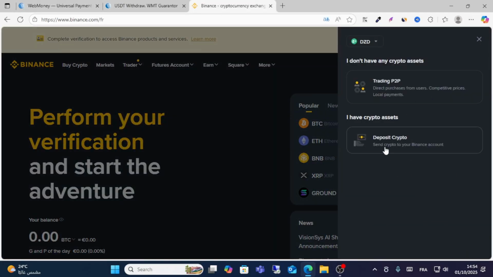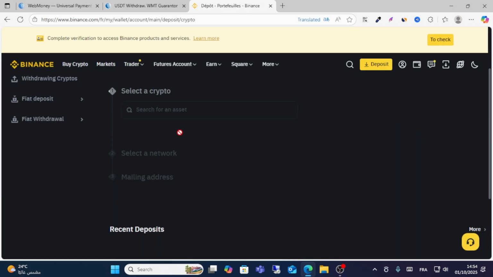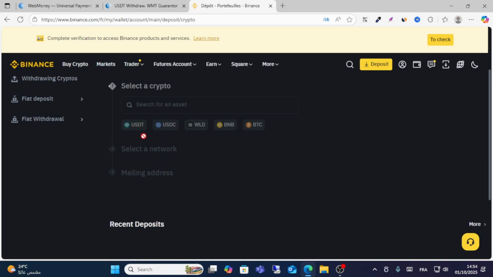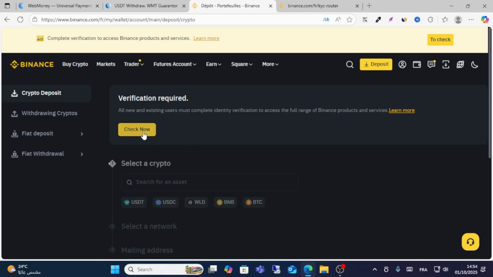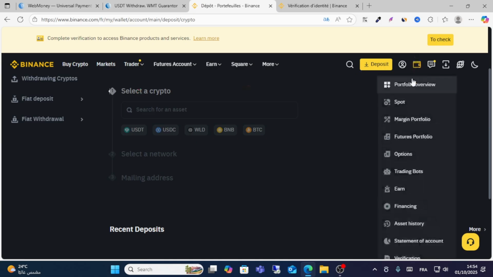First, click Deposit Crypto on Binance and then choose the network you want to deposit. For example, USDT, click on USDT. So guys, you should use USDT, then complete the verification steps and copy your address for USDT.